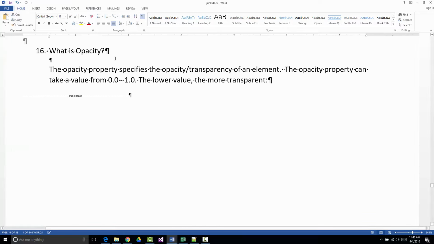Number 16, what is opacity? That's how transparent or non-transparent something is. Again, it's a value between 0 and 1. If it's 0, it's totally transparent, so you can see right through it. If it's 1, it's totally opaque.